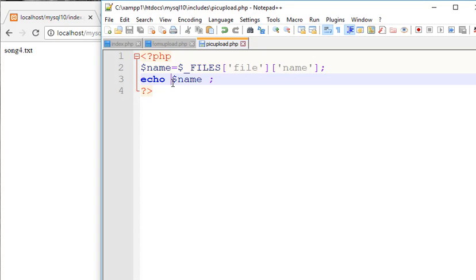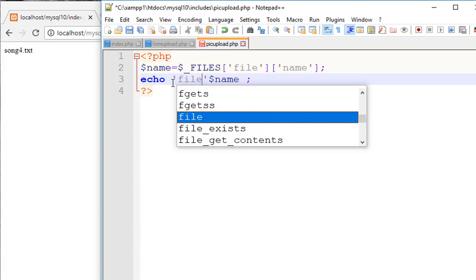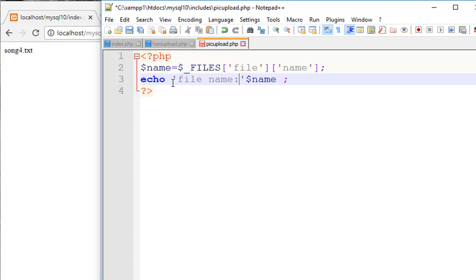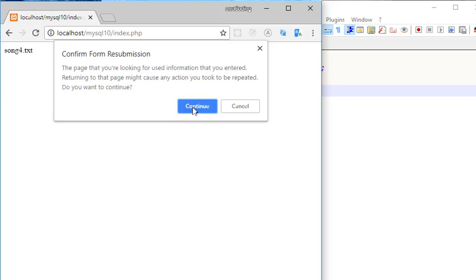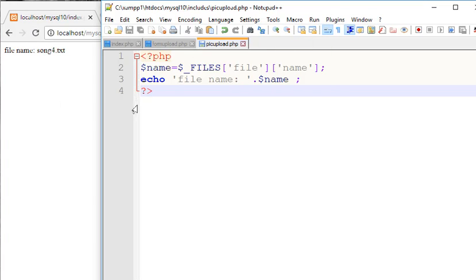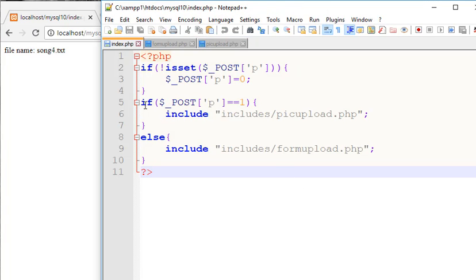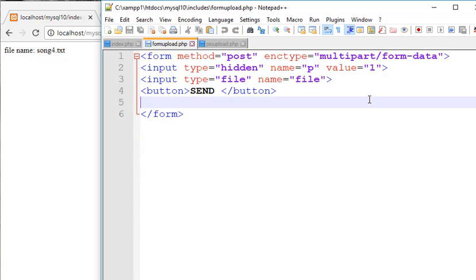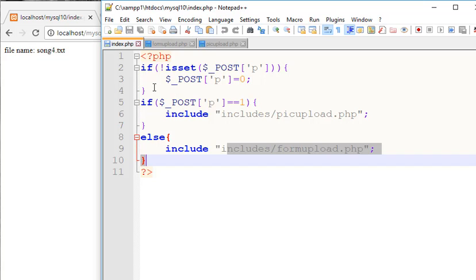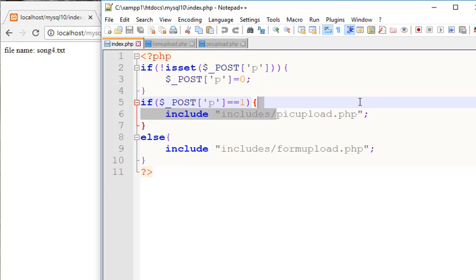We can also check this through writing something like file name and then colon, and using concatenation like so, and let's save, refresh, and we see that our pickupload.php actually works. In our index.php we've put in that if through post we get our p, which equals 1, we should also have the value as 1 here as well, then we'll get the picture, which is our pickupload.php file and whatever we've put in.